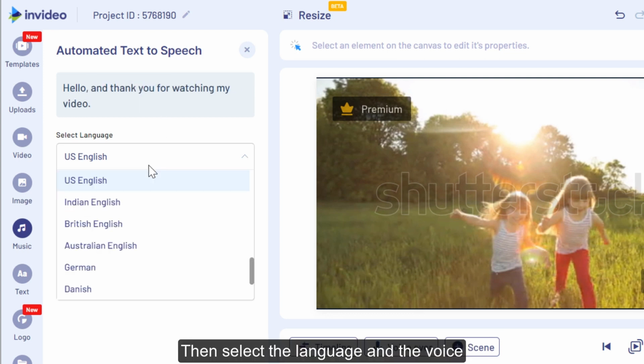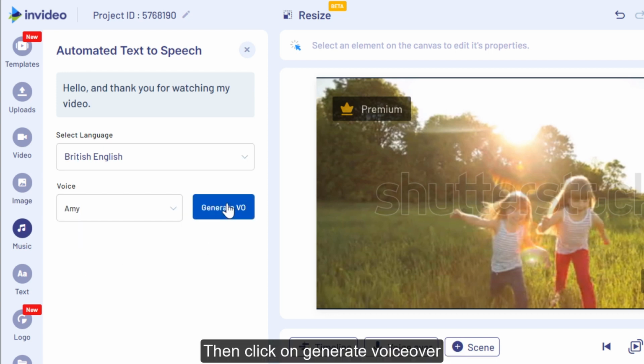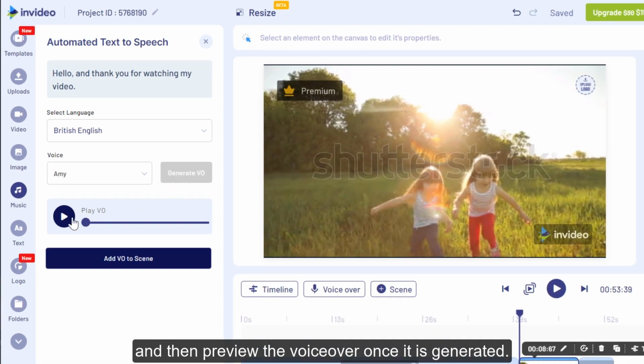Then, select the language and the voice from the options provided in the menu. Then click on Generate VoiceOver and then preview the voiceover once it's generated.